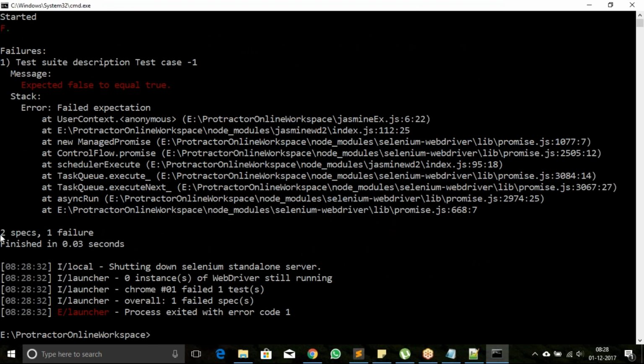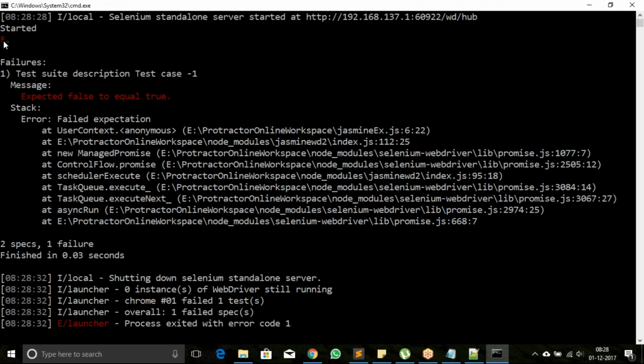So here two specs, one failure. If any test case fails, it will give an F in red color. If any test case passes, it gives a green dot. And it will give the test suite description, with data like the test suite name and test case name.